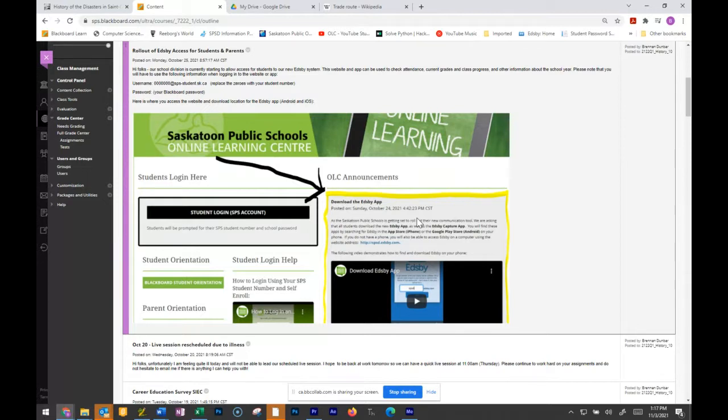Oftentimes the emails that are given to us during registration have errors in them, spelling errors, incorrect phone numbers, things like that. So it can sometimes be a little spotty with regard to messages from school and from teachers getting to students and parents. We're hoping that Edsby is going to help that process along, because we can all just communicate through the Edsby portal.